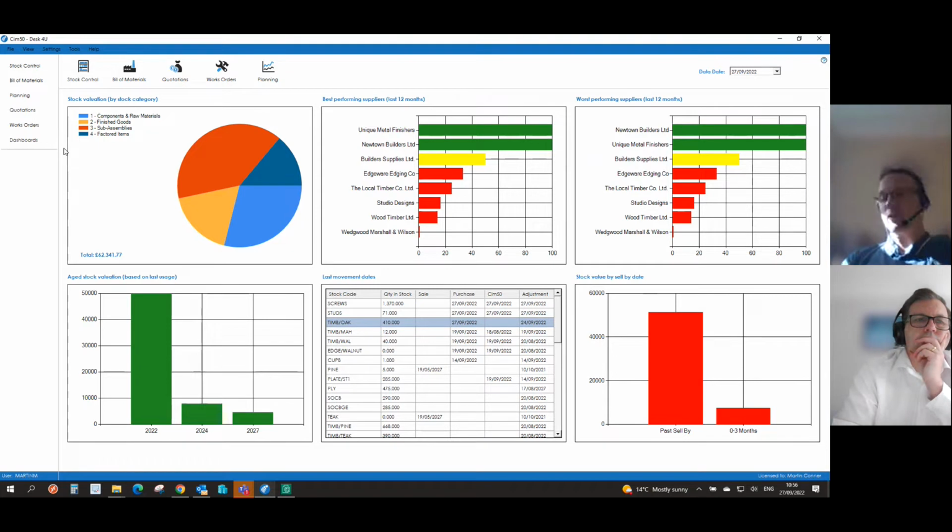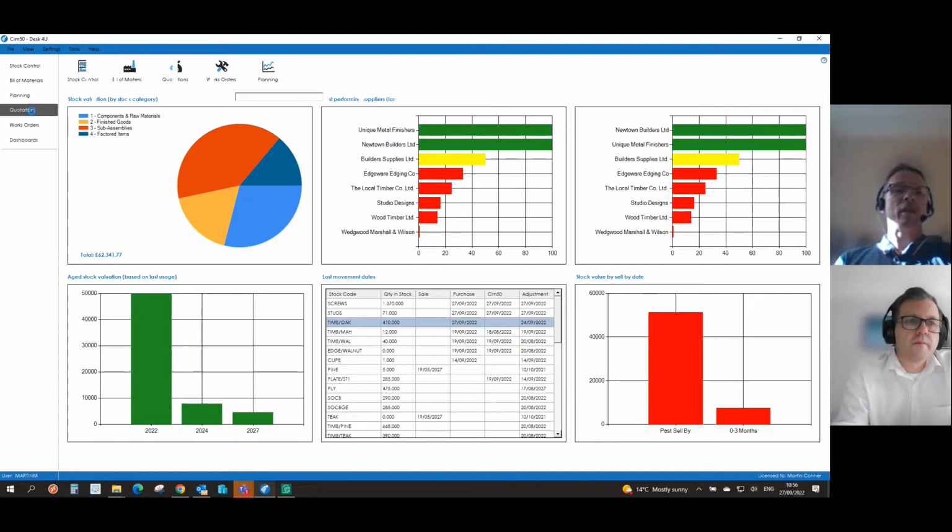Okay, and those run right the way through each of the modules. So we've added some dashboards into each of the modules. And the one module that we didn't really look at was quotations.